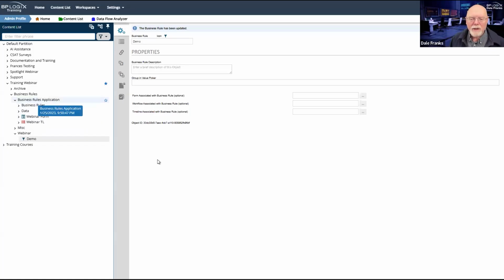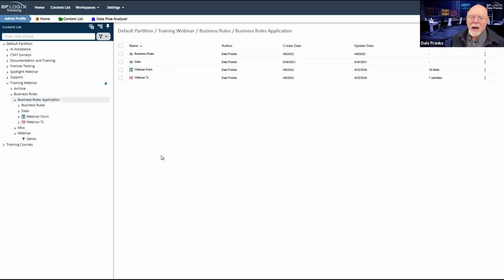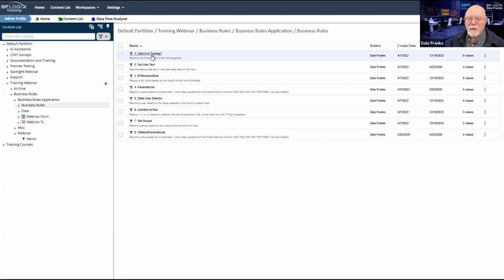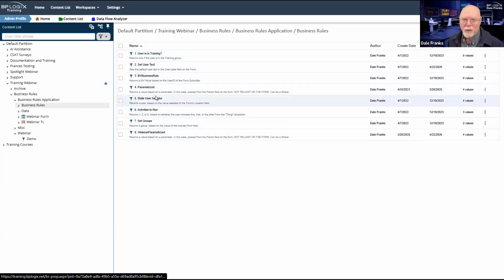So if I go to my business rules application folder and I look at that, I've got these business rules right here. Now, the reason these business rules are here is they're not all local business rules, but most of them are. Most of them just use the form to conveniently grab form fields and to use the value that gets returned to do other things.